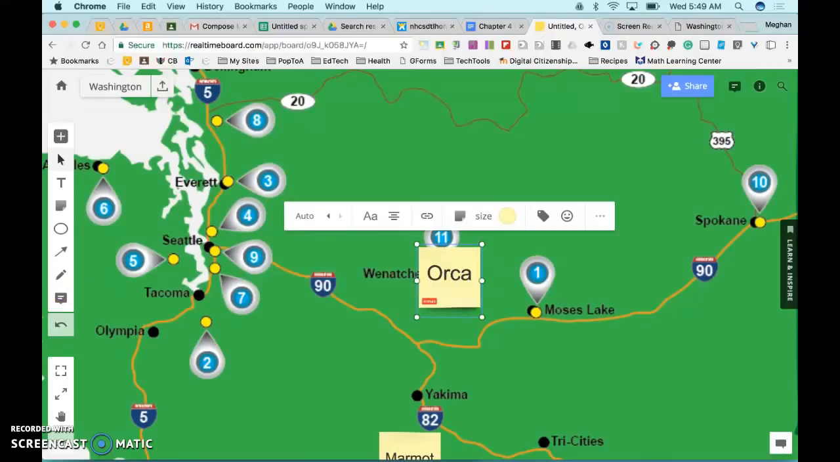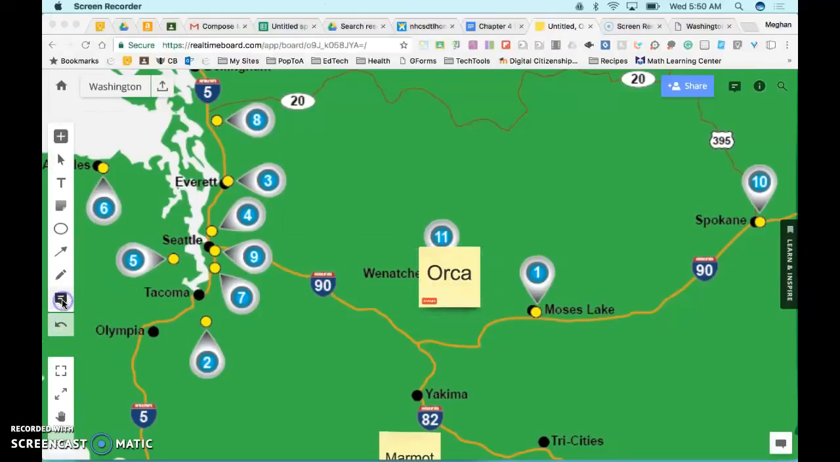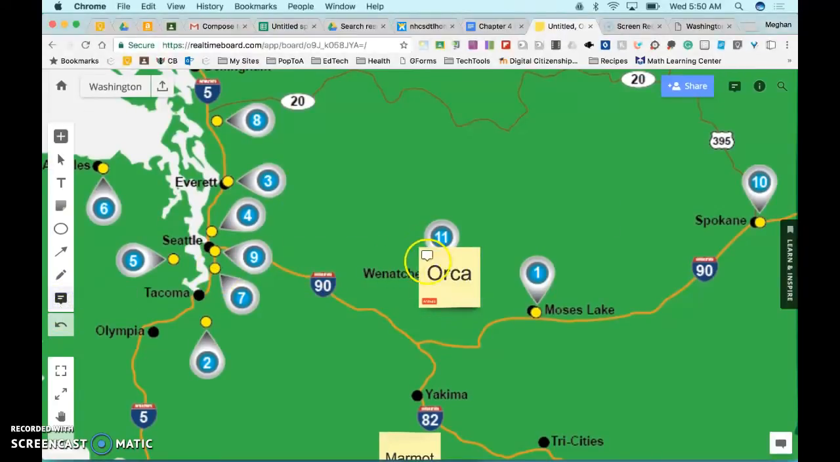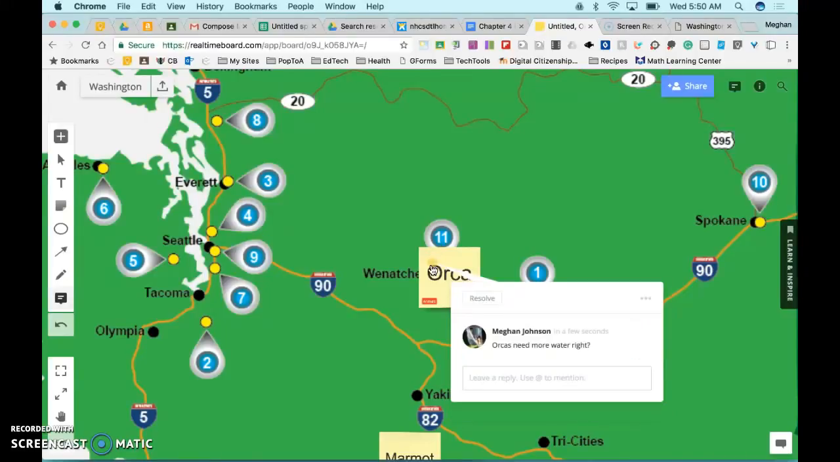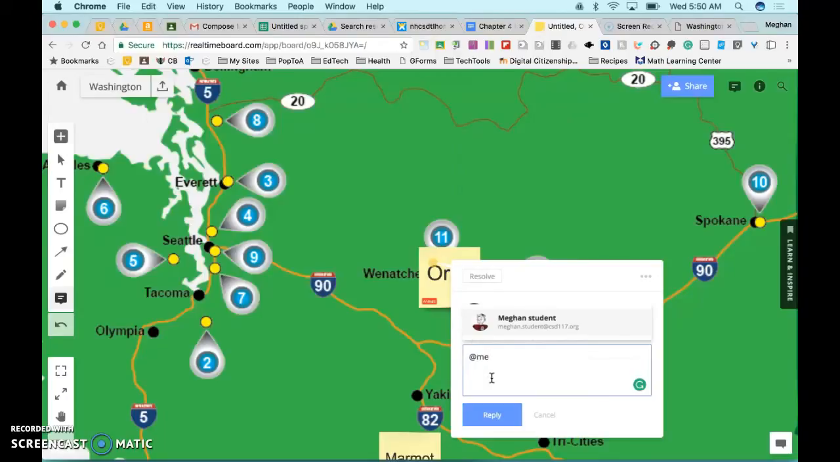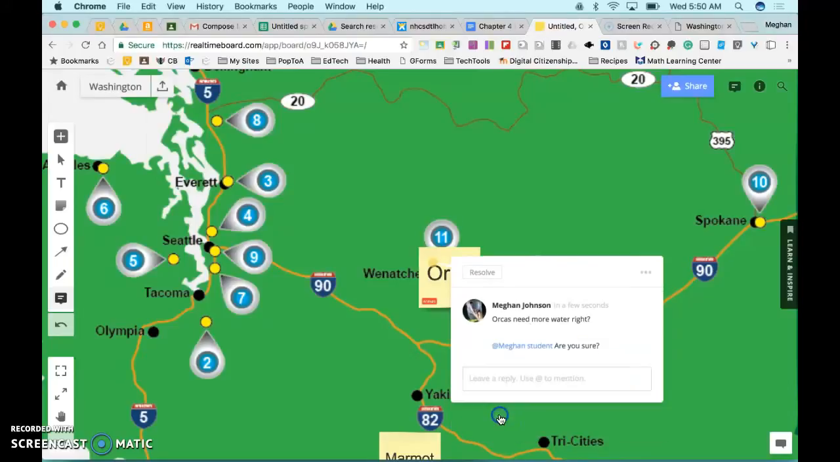There's another feature, these comment features. So I'm going to click that comment, click on the Post-it, and you could say something like, Orcas need water. And you can even do the @ sign. So if I wanted to have somebody maybe come back and work on something, I could say @Megan.student. So there's that account. And they can go back in and hit resolve.